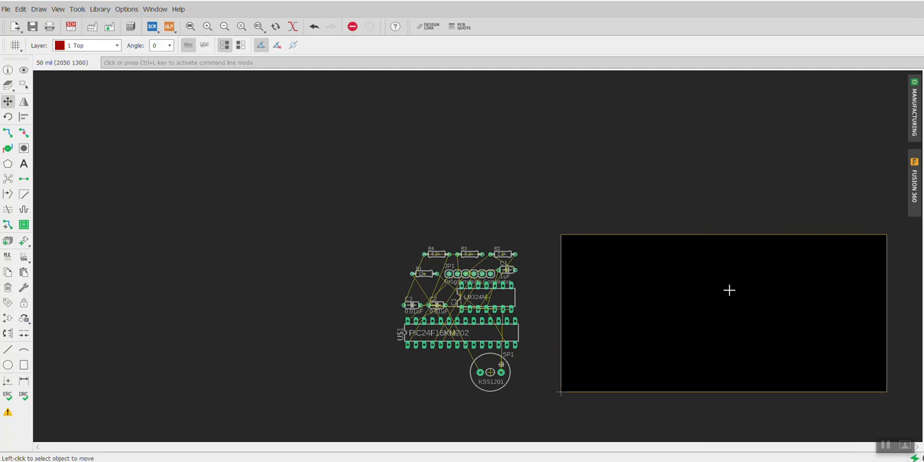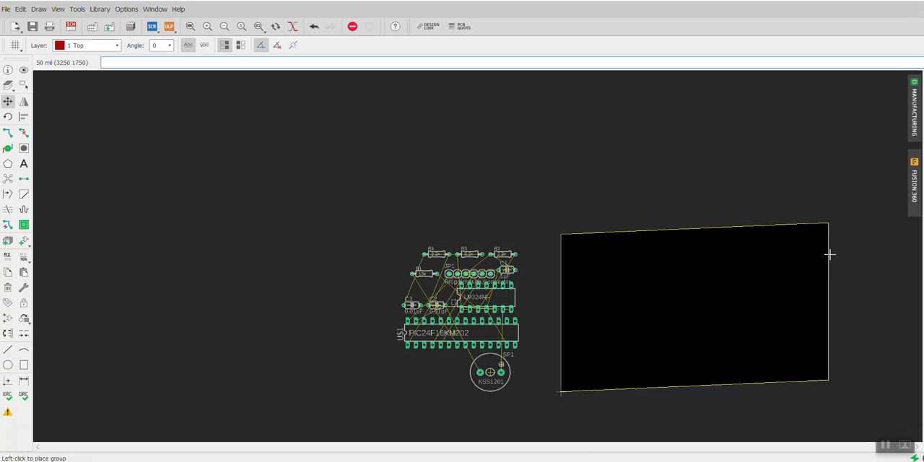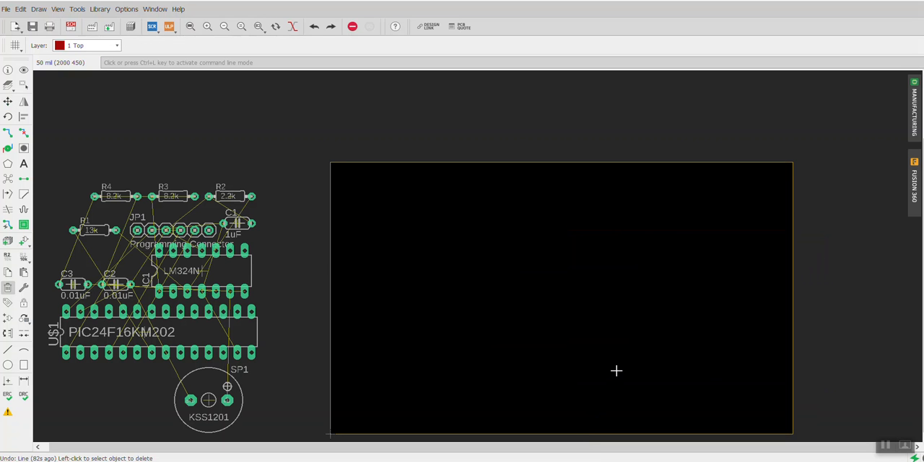Total length is 3¼ inches. So I'll first take this, drag it back to 3250. I have that there, but now I've made it cockeyed. So see if I can true it up again. There we go. So we have our basic outline.